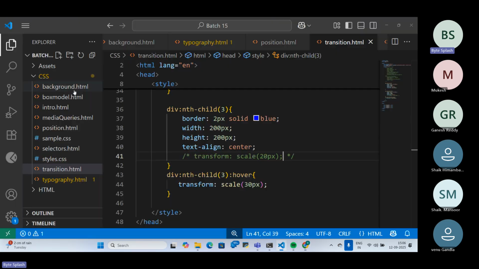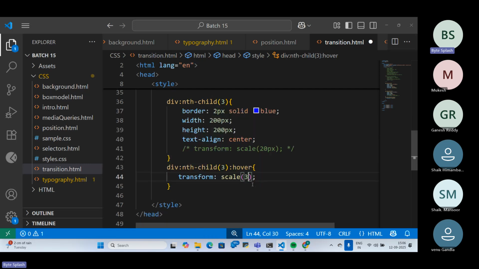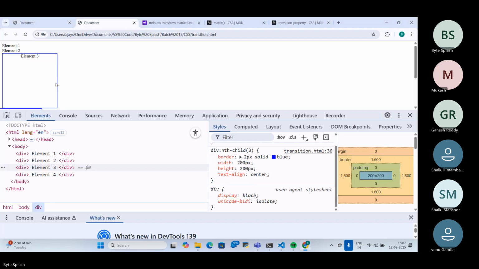So whenever you are working with the scale, no need to pass any units. Okay. So just you need to pass a value; for rotate, degrees. For transform translate, also you are passing pixels. But here you need to pass 2 or 1 or 3, only just a value. It is going to increase.